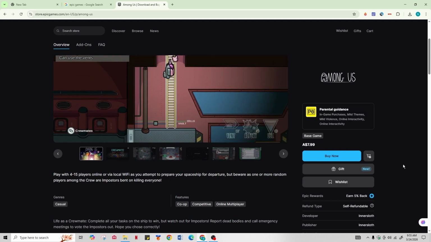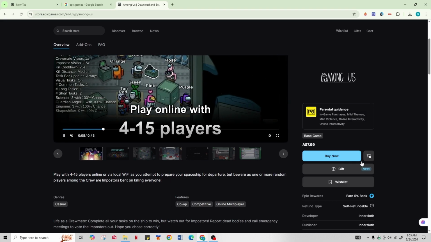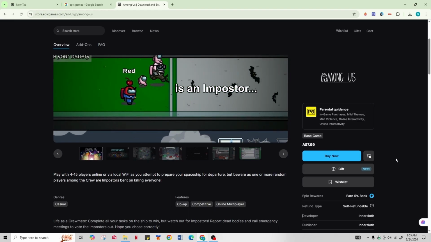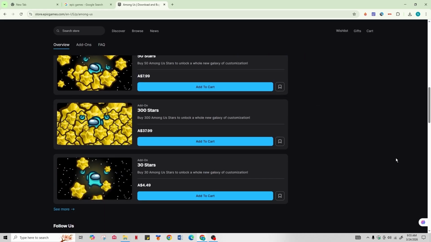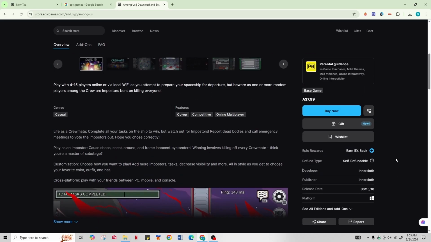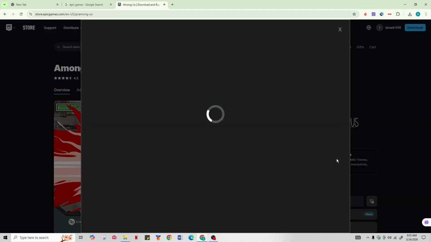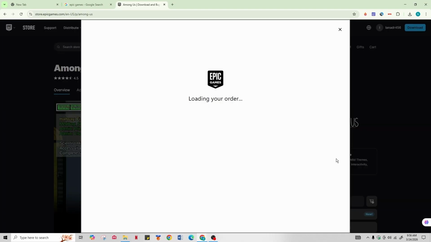Once you've purchased it, it will be installed and downloaded on your computer. You may need to give security access by agreeing to the security pop-up, and you'll then be prompted to log into your account. And after you purchase the game, click on Library on the left from your Epic Games, and you should now see Among Us there.